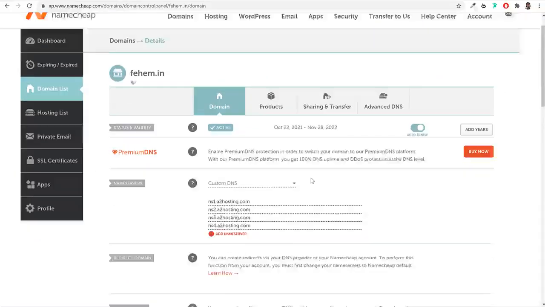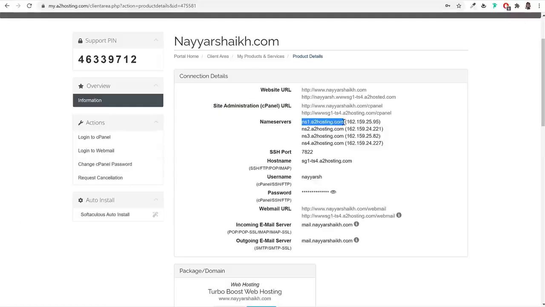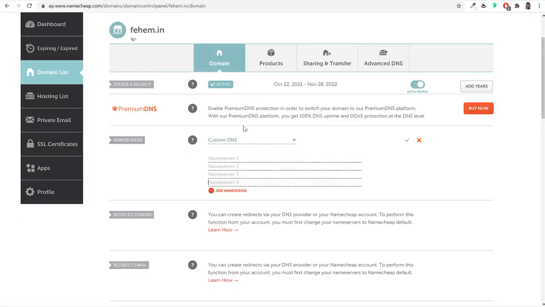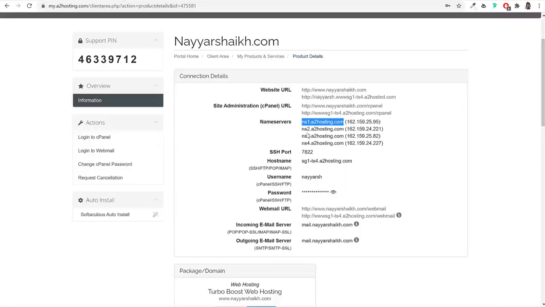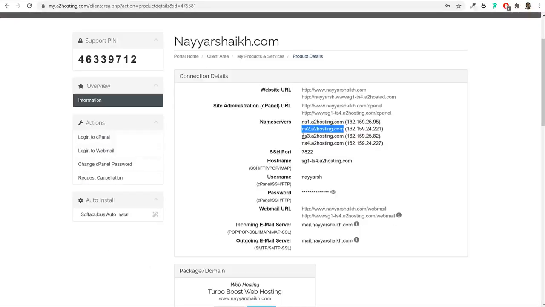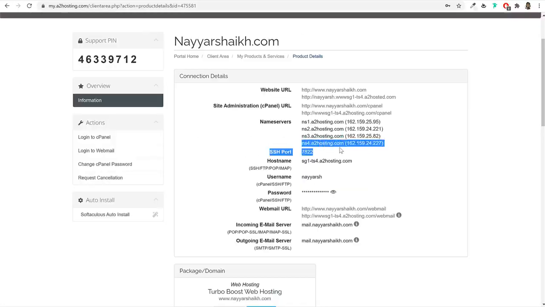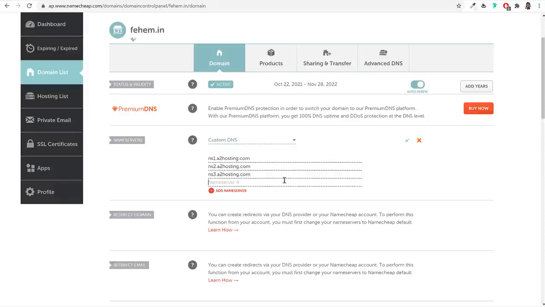Now over here you will see your name servers. So delete these name servers from here, your current name servers. Come back to A2 hosting, copy your name servers from here. So this is your name server number 1, copy it, paste it under name server number 1. Copy your name server number 2, paste it under line 2. Name server number 3 under 3, and finally your last name server, copy and paste it over here.